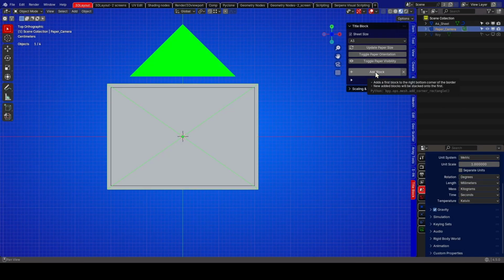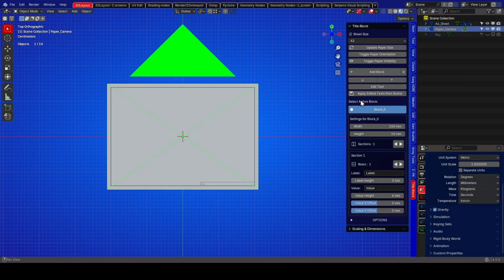Now the fun part begins. Press the Add Block button, and a block is added to the right bottom corner of your border. The active block is immediately highlighted in the panel. The height and width can be changed.